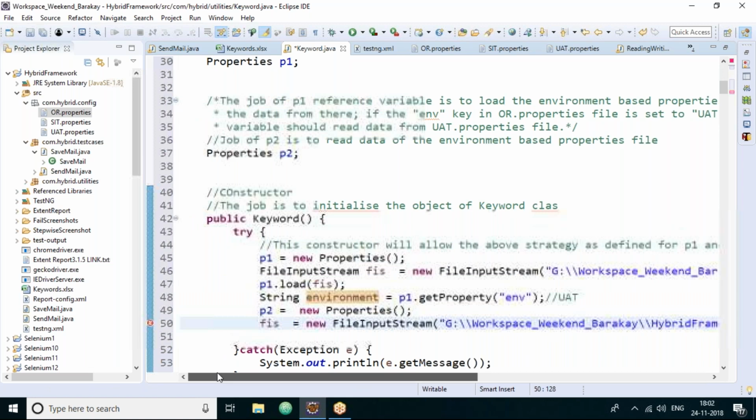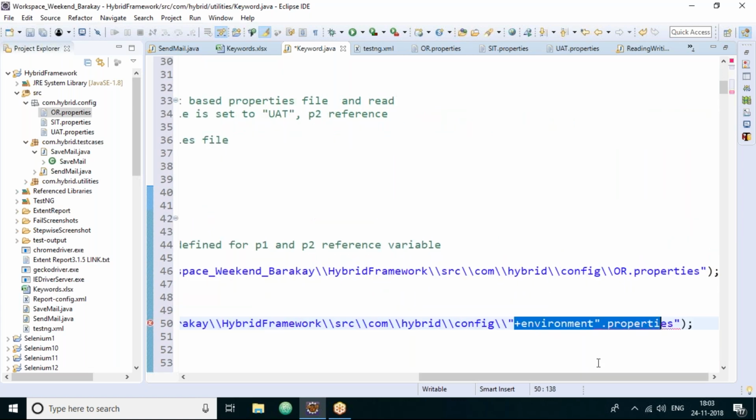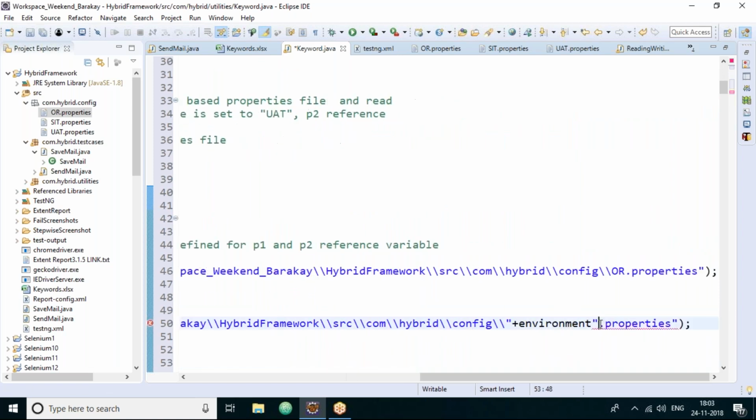So you are reading the environment key's value by P1. It is set to UAT. Now what will FIS load? Nothing but the UAT.properties file. That is what it will load. Correct? Correct. This is what the trick is.